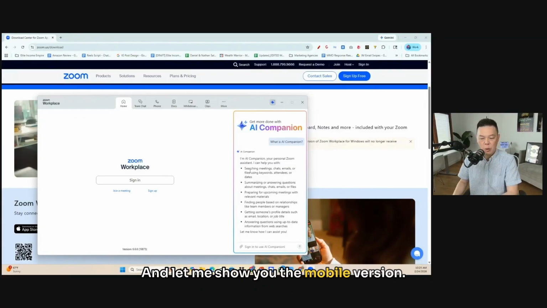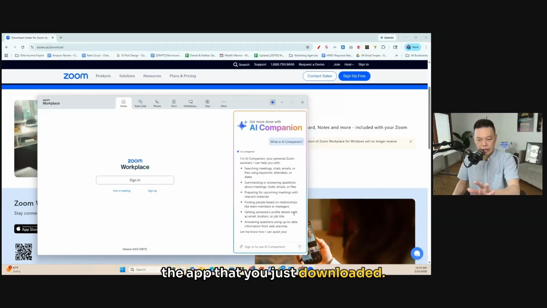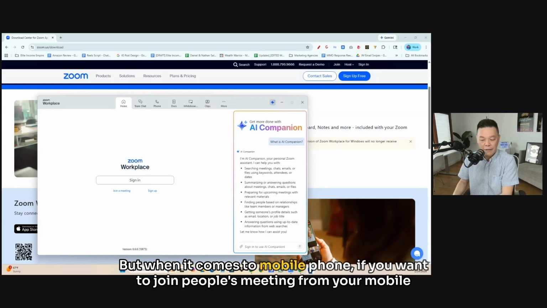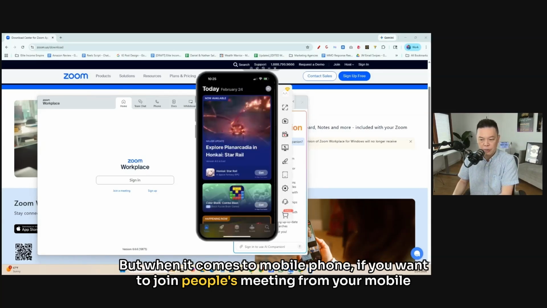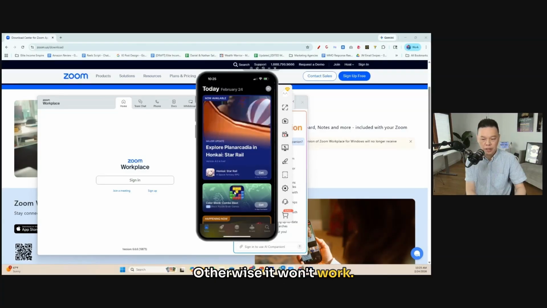Let me show you the mobile version. You need to install it on your mobile phone. On desktop, you can access a Zoom link from the browser version or from the app that you just downloaded. But when it comes to mobile phone, if you want to join people's meetings from your phone, you have to make sure you install the Zoom app on your mobile phone first. Otherwise, it won't work.